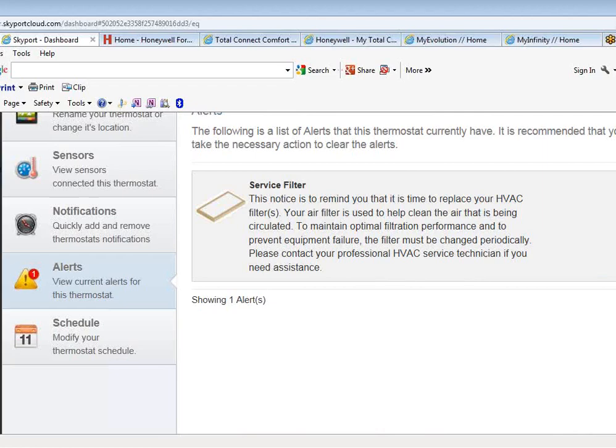And this is based on the filter timer that my technician had set up initially, which in my case probably is whatever the default was. I'm going to go back here.